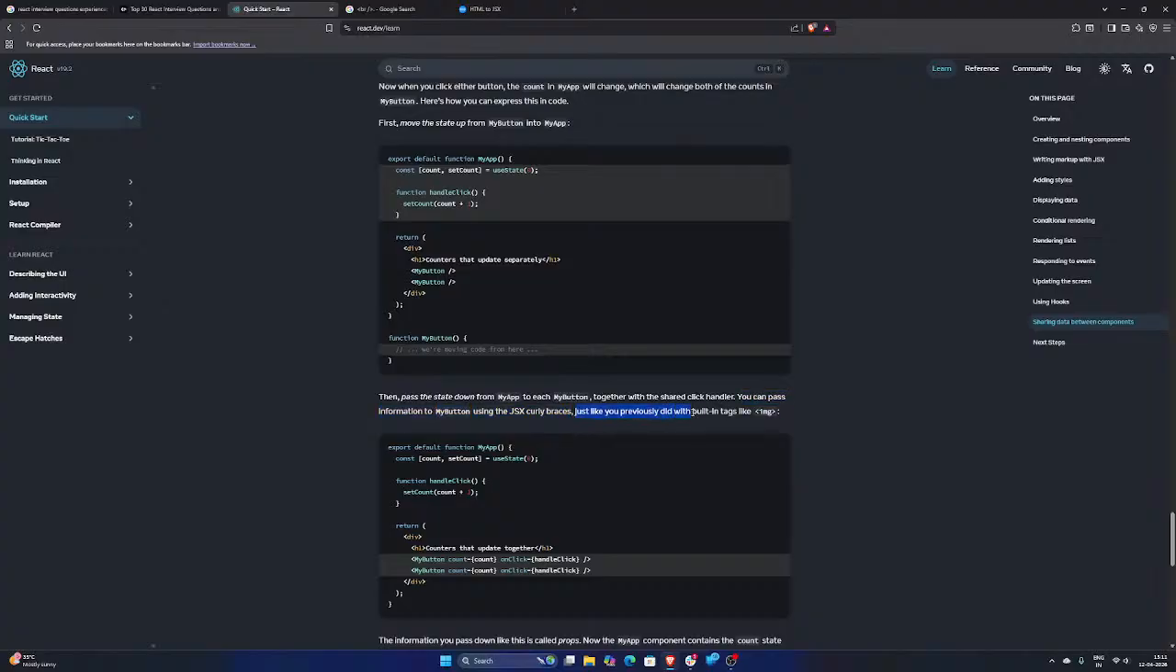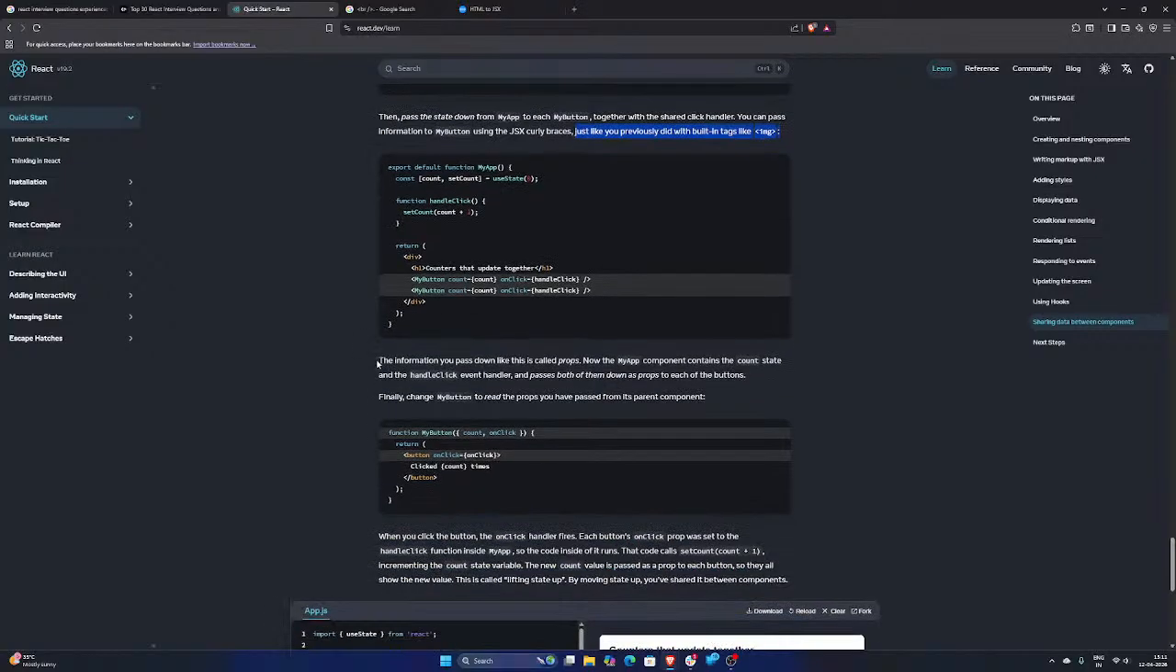Just like you previously did with the built-in tag img. The information you pass down like this is called props. So these are props. Now my app component contains the count state and handle click event handler, and passes both of them down as props to each of the buttons.